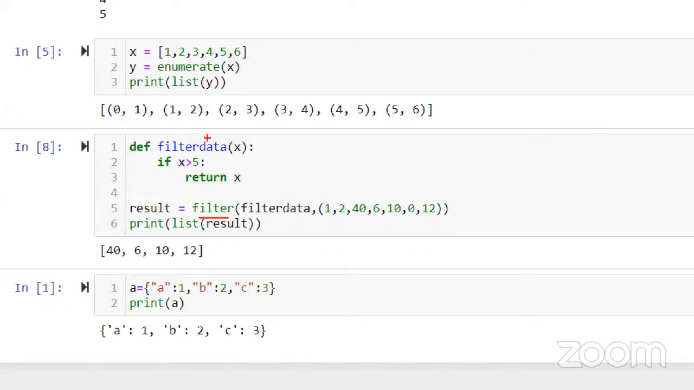For that, we are calling the filter data function with some values. So for every value that is greater than 5, this filter data will return x. Whatever values this function has returned as true, that means x, only that data is printed. So to filter the data based on the given condition, we are using the filter function.